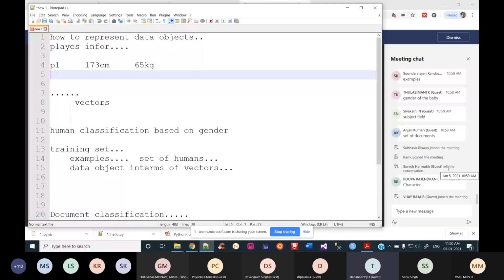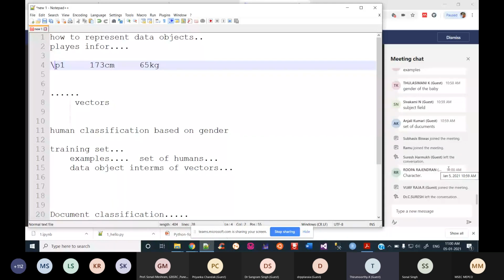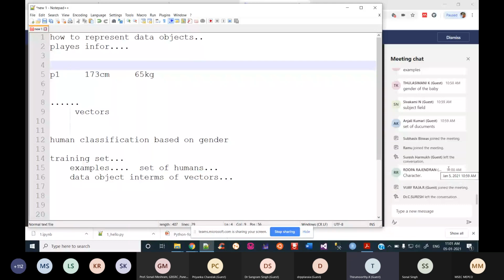Because we are going to handle the data in our data mining system, each and every data object we are going to represent as a vector. What is a vector? It is a collection of values. Every value is associated with a feature. Here height is a feature, and weight is a feature. So now this is a data object.